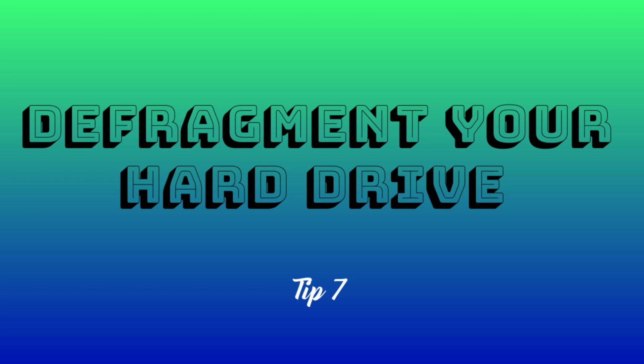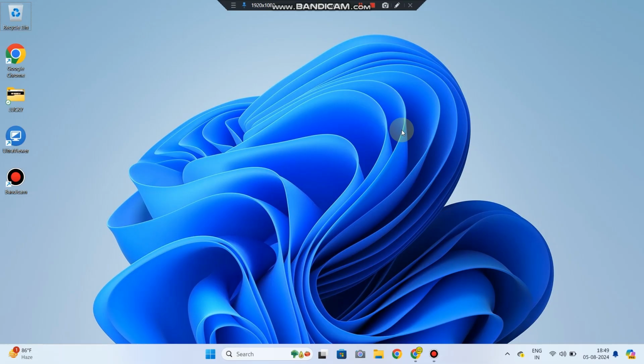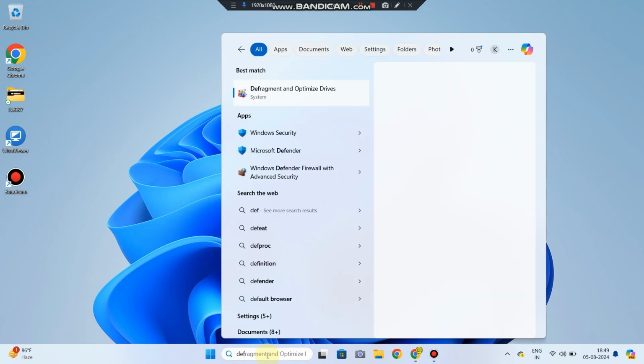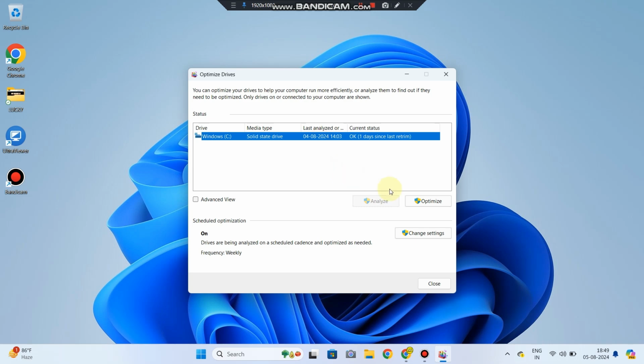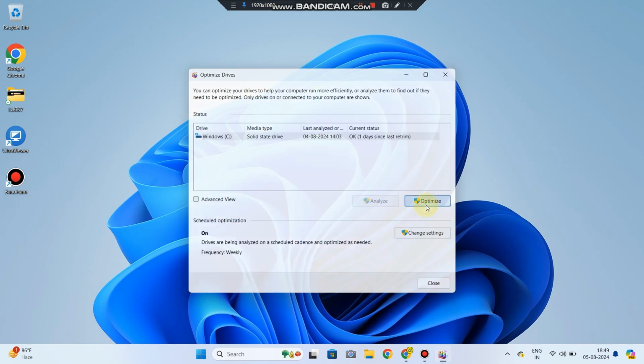Tip 7. Defragment your hard drive. Defragment your hard drive for better data access speeds. Search for Defragment and Optimize Drives in the Start menu. Select your drive and click Optimize.